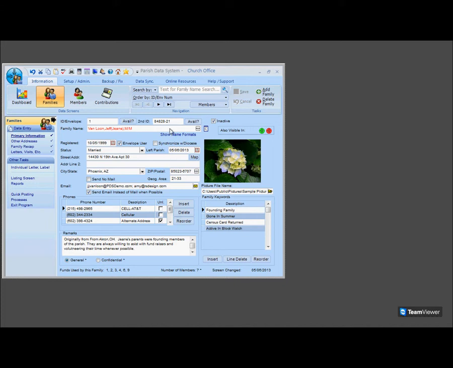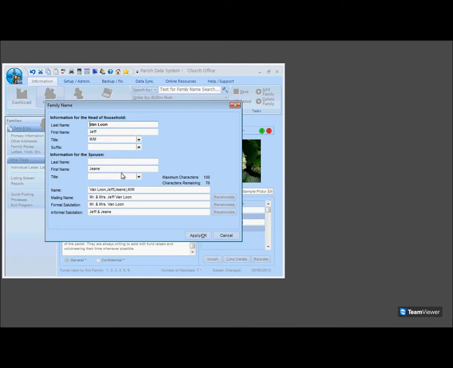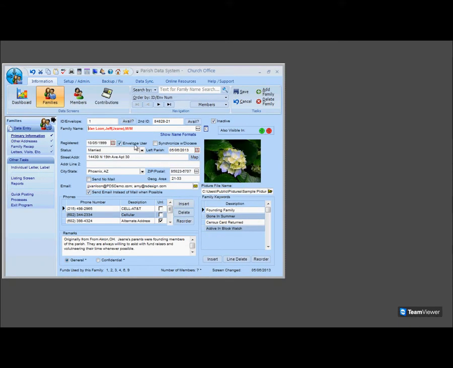At the end of the name line, you have your three little dots which bring up your name breakdown box. It allows you to keep track of your information for your head of household or your spouse, and also your mailing name formats inside of there as well. Underneath your name information, you have room for the date registered, a checkbox for envelope user. If you want people to receive envelopes, it doesn't mean they're using them, just whether or not you want them to receive them. And if your diocese participates, you have the synchronized with diocese checkbox.